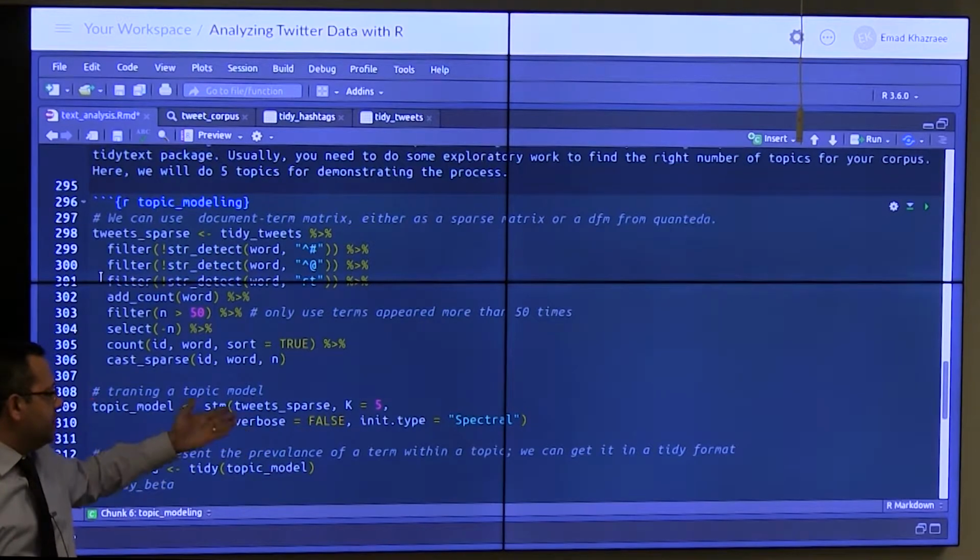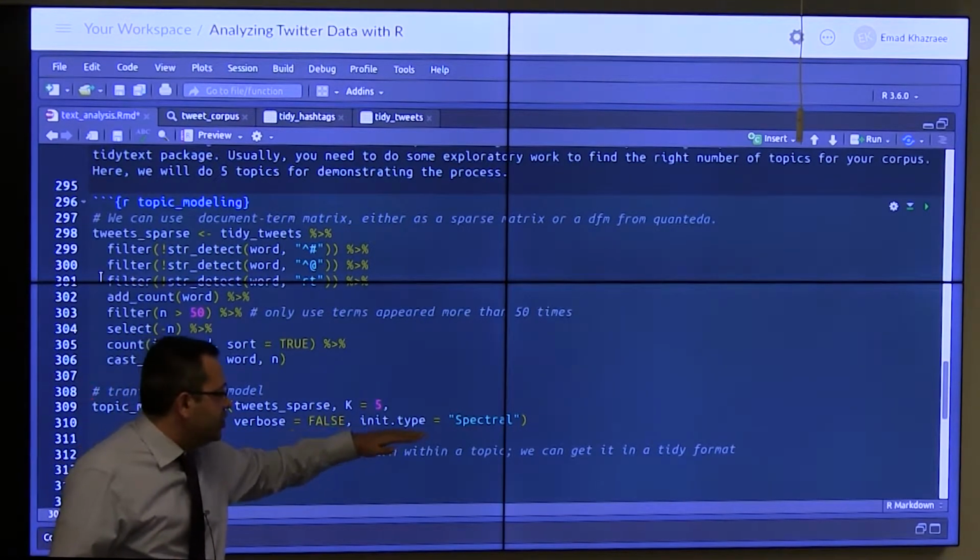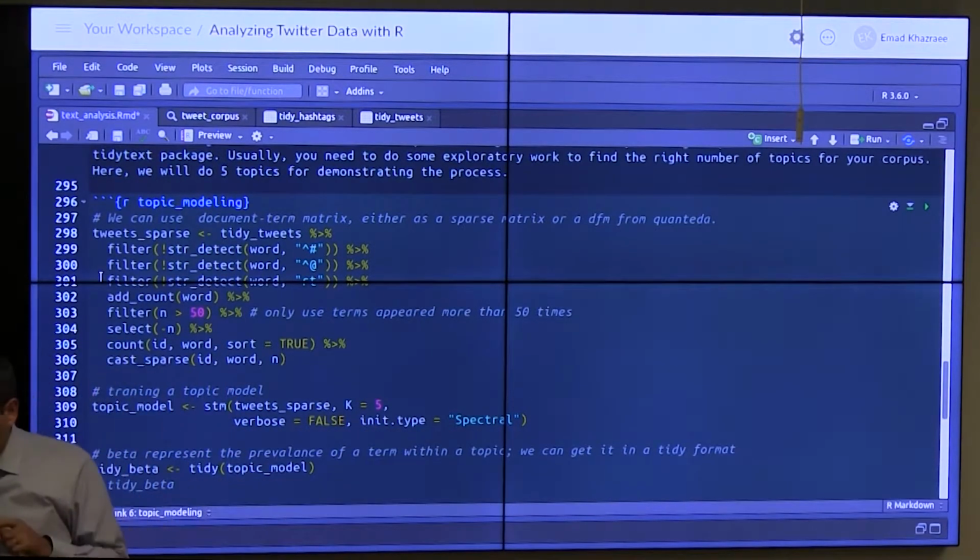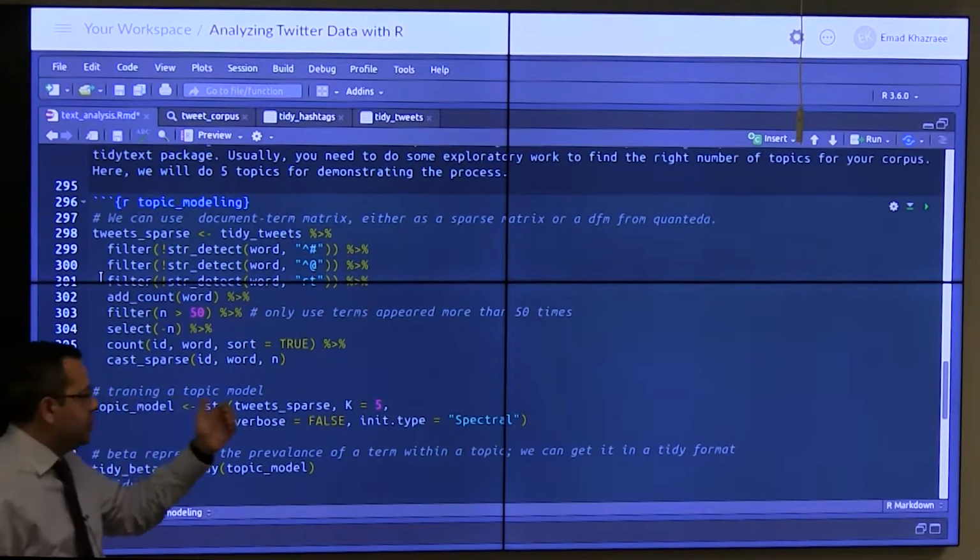You can see I just made it false here, and initial type is spectral. There are different ways that you can do the first initiation, and that's the allocation of the topics to the terms. Authors of the package suggest spectral.